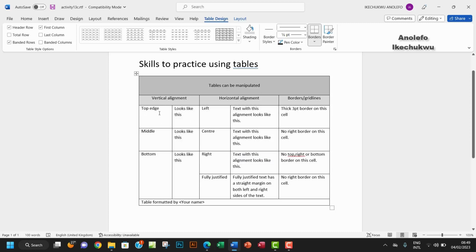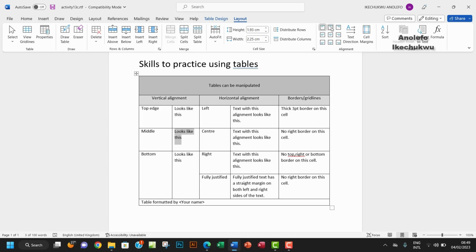So the first one here, the text is already top aligned to the top edge, so I think I don't have to do anything here. So this one is middle, so we want to send it to the middle. So of course, using the layout here, we want to take it to the middle, vertically. Sorry, I just took it back the way it was. So I want to just take it to the middle, that's all, vertically. So I think that's what the question says.